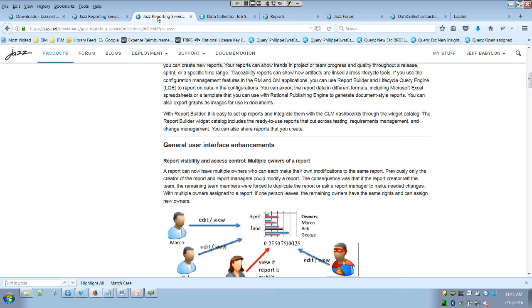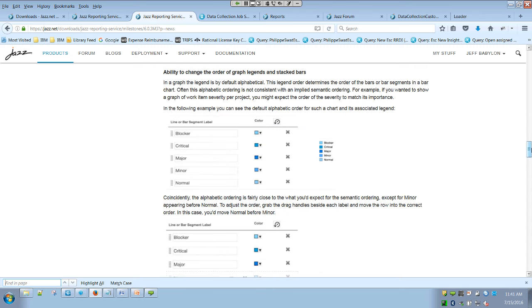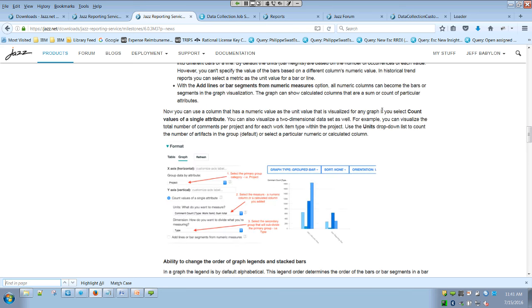In 603, this is also being enhanced so that your line bars and segment labels, let me actually show you here, give you a little bit more flexibility in terms of reordering the legend in terms of what's being displayed. Because you may decide that alphabetical just isn't for you. You want to make sure that you're listing it in a different way. So they're giving you some more capabilities around these graphs.